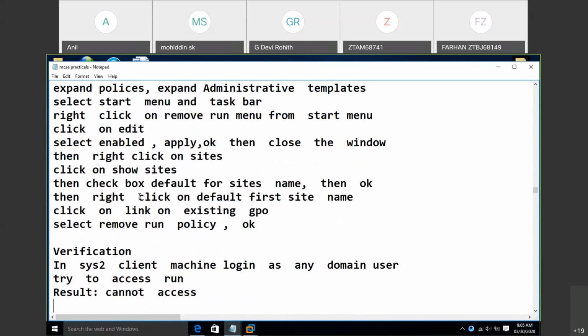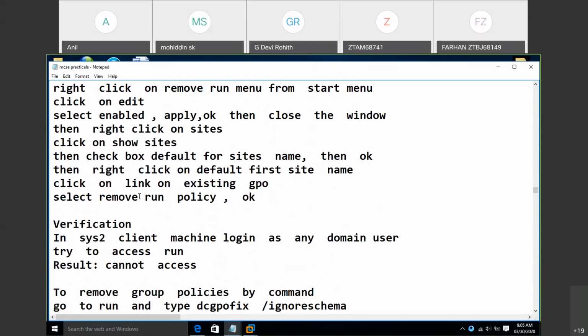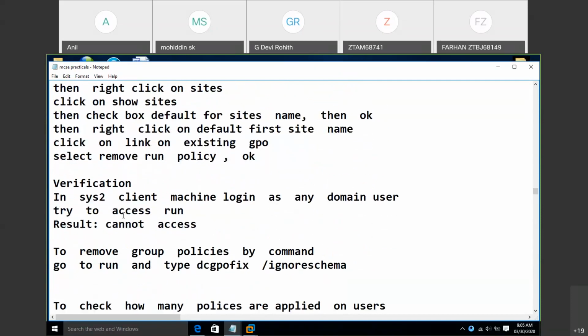Then update it. Then go to any user. They cannot go to the run. So this is how you can do it. Let me do this fast.